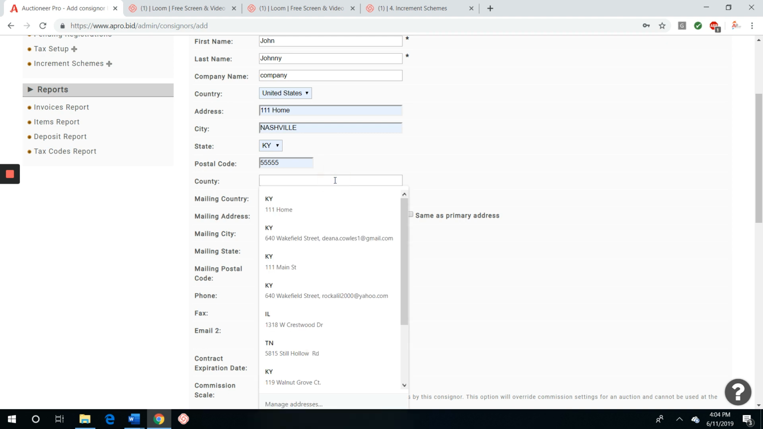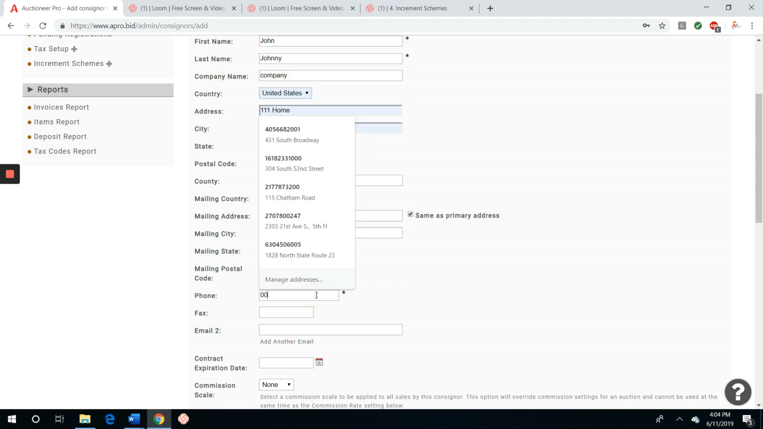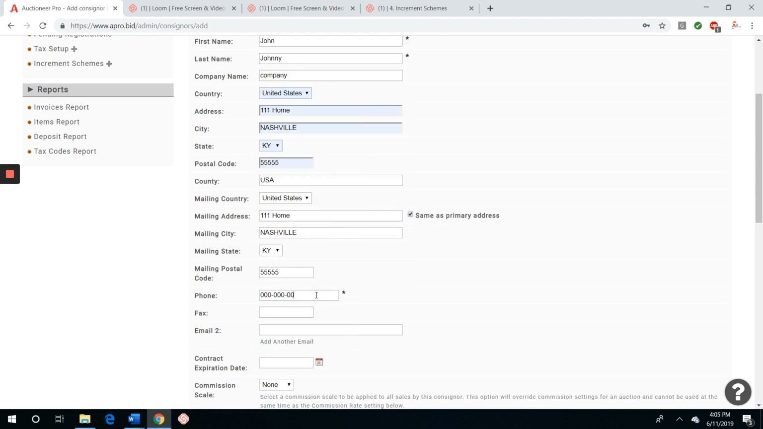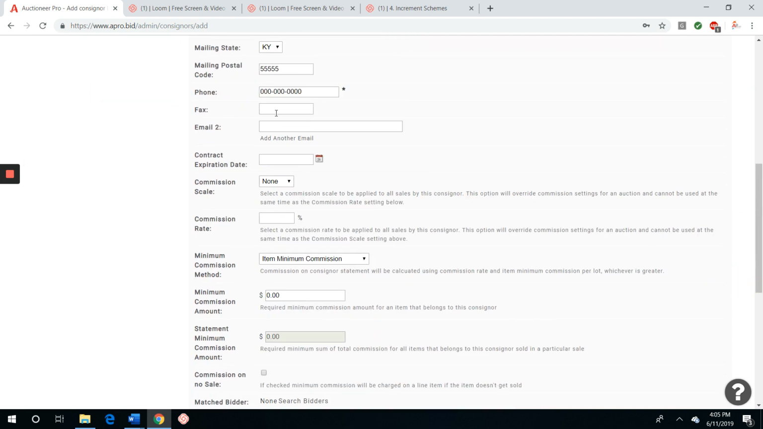Country, United States, and you can put same as primary. It will autofill. Phone number. You can also add in their fax number if there's any additional emails. You can add in your contract expiration dates. This is all great information for you to have at your fingertips.